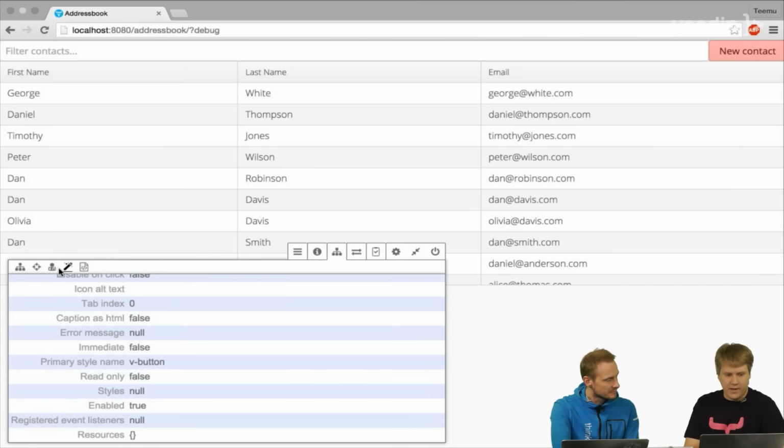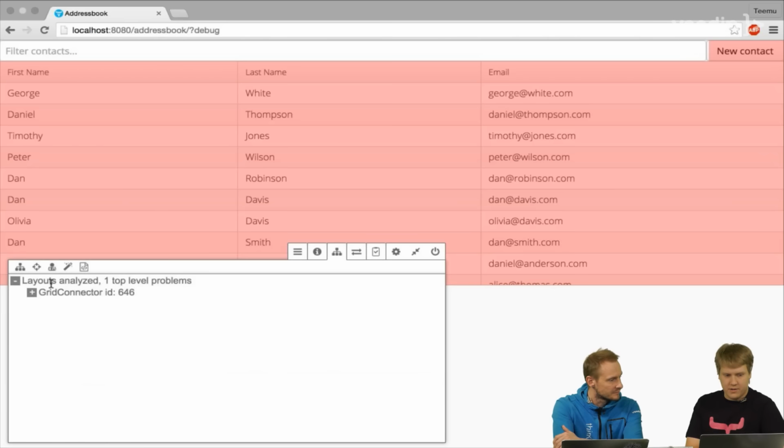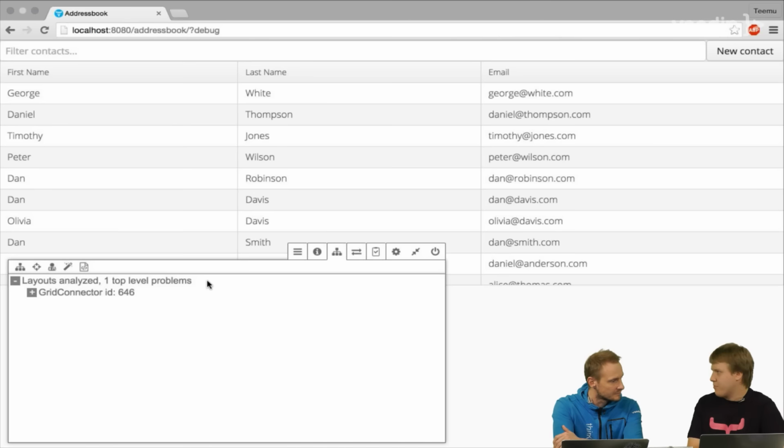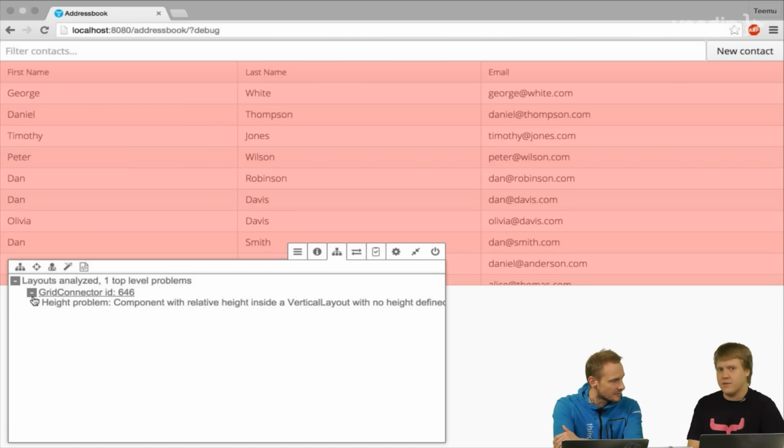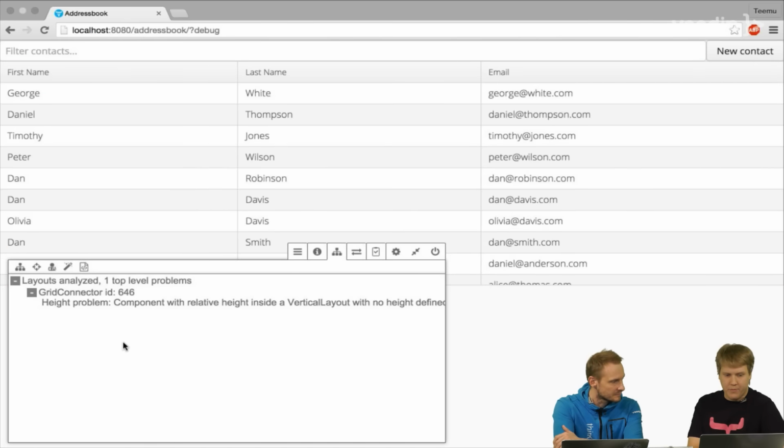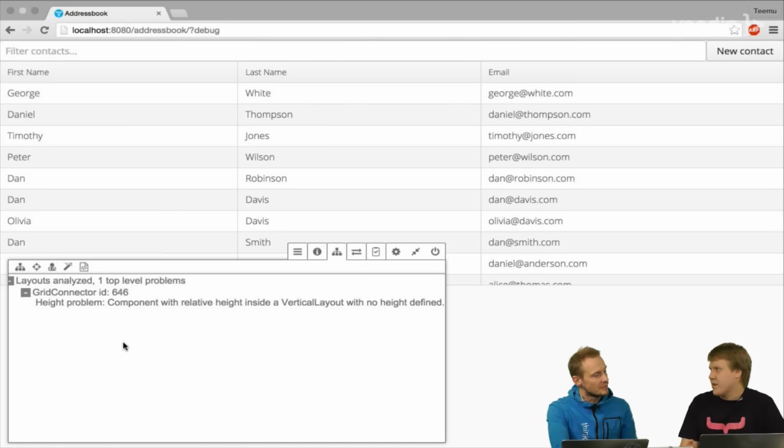So I can click here on the potential problem tool. And this will check all the layouts for me. As I suspected, it says layouts analyzed, one top level problem. So there is something wrong with this grid. When I click on it, it will actually show me what's wrong. In this case, it's a height problem. The vertical layout has no defined size in the height sense. So it has a width, but not the height. The grid is inside this vertical layout. Yes. Okay.